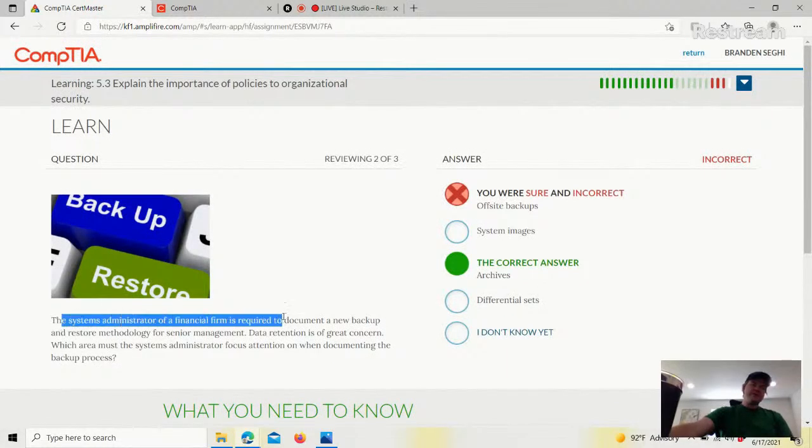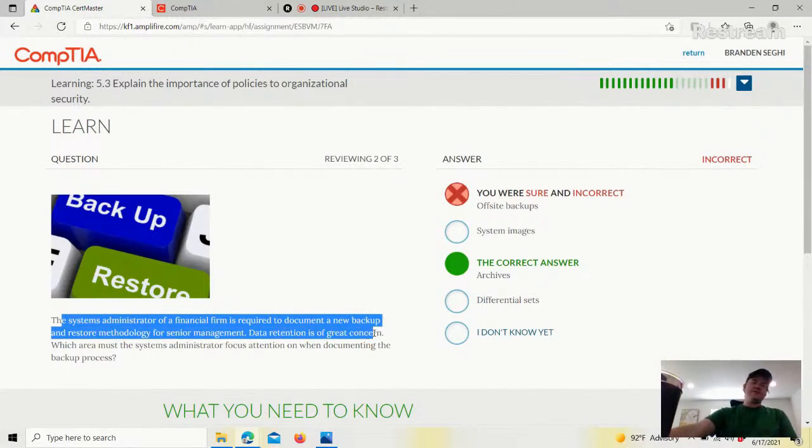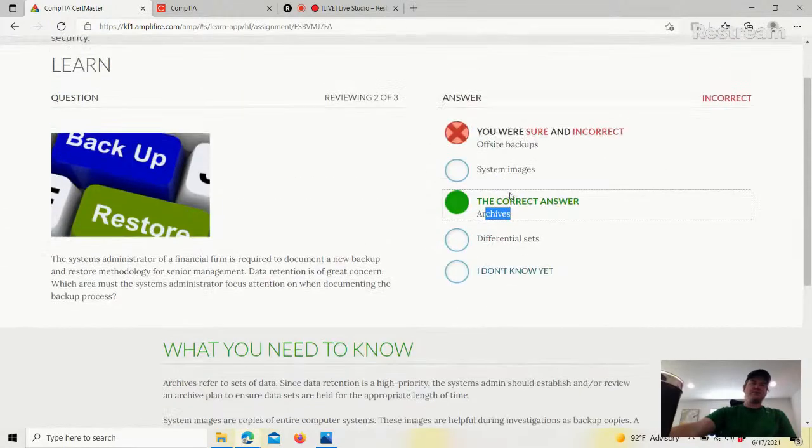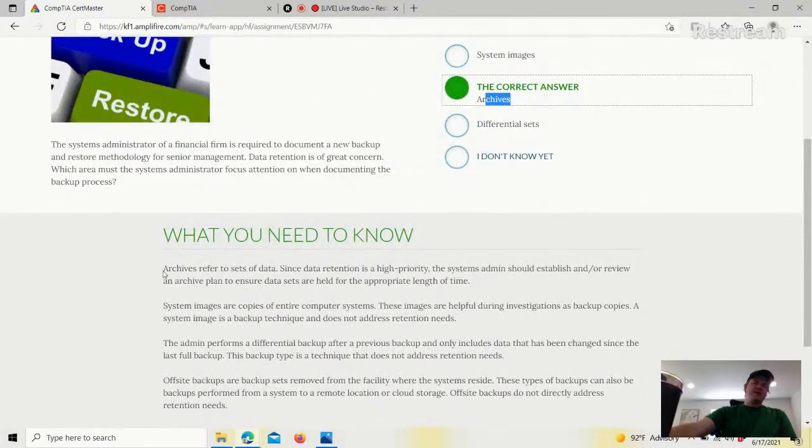The system administrator of a financial firm is required to document a new backup and restore methodology for senior management. Data retention is of great concern. Which area must the systems administrator focus attention on when documenting the backup process? It was the archives. Okay, I was thinking archives, but I wasn't 100% sure. So I went with backups, offsite backups.